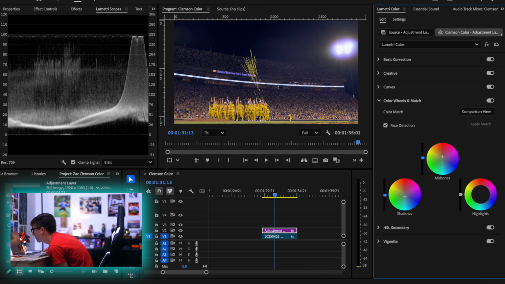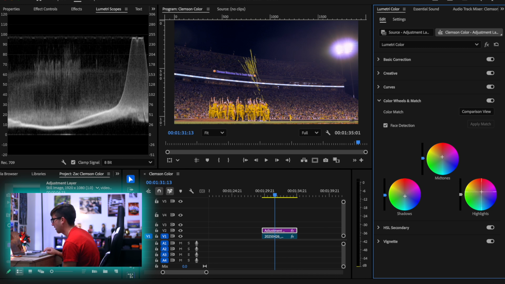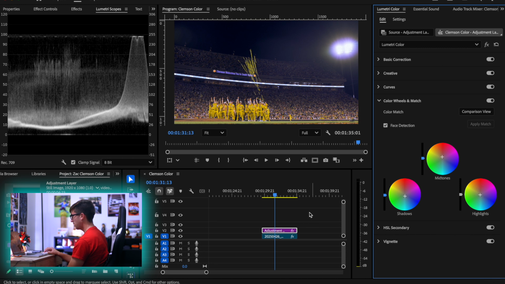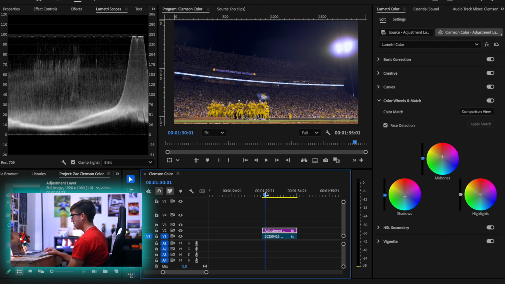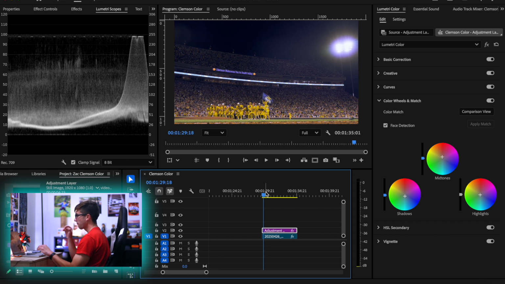Although midtones are also affecting a bit the crowd. Highlights I know is going to be this light, so I can basically just push it to whatever color I want that light to be. But again, it is still affecting our players, so we do need to be careful. So we can do a little something like this. I don't hate that. I'm not sure I love it, but I definitely don't hate it. Let's see.